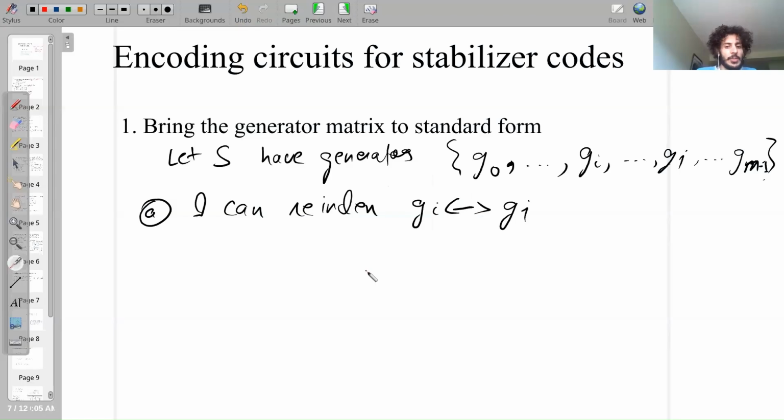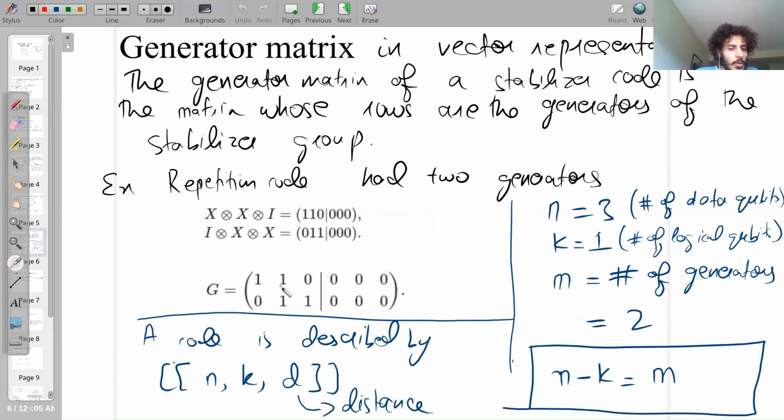No, they're rows, right? So this is the first generator, this is the second generator, right? There are two generators here. And this is my 0th generator, this is my first generator. I can say, oh no, I want this guy to be my 0th generator and this guy to be my first generator. So what will I do? I'll just swap the rows.